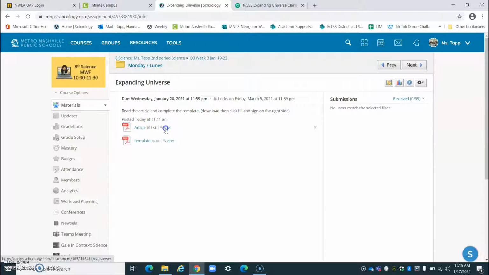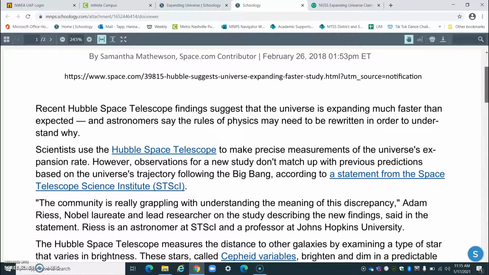You're going to view your article, so view it there. I just click view, there's no need for you to download it unless you absolutely want to.